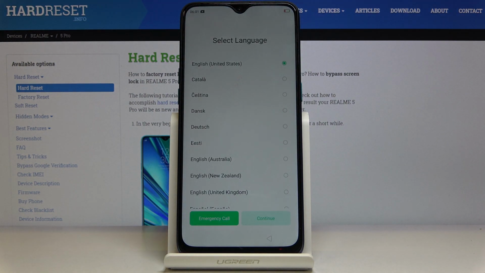And that's it. As you can see now, you can set up your phone as a new one. So this is it. That would be all.